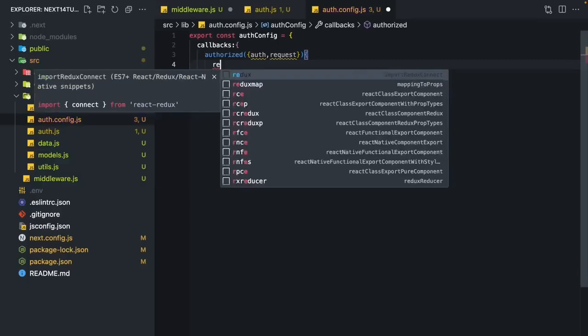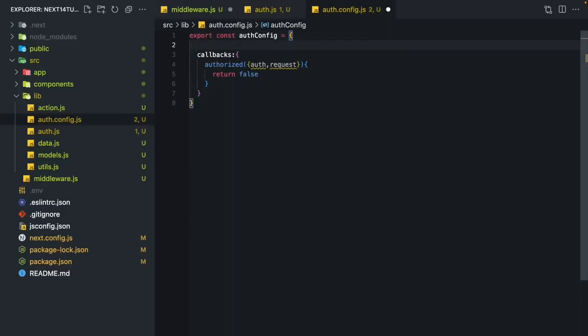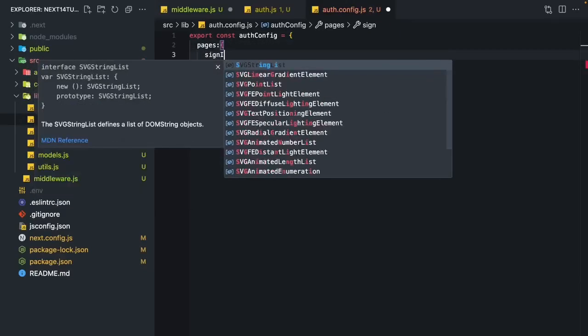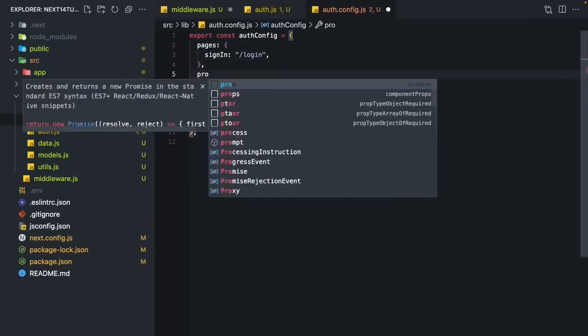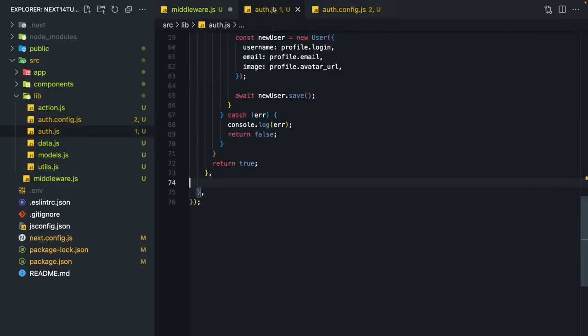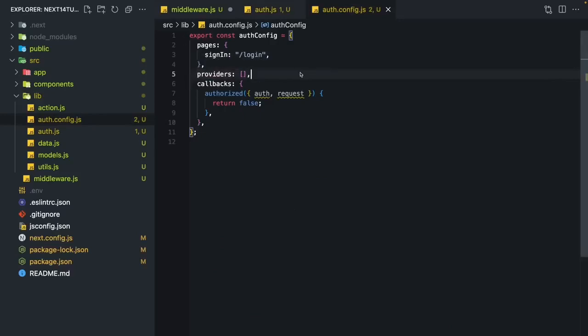Let's try. I will just say return false, but I have to pass here my login page, because if we are not authenticated, if we are returning false, it's going to redirect us to the login page. So I will say pages, signIn, and it's going to be the login page. And again, we should write here providers and leave it empty, because we already defined them here, GitHub and credentials. We shouldn't have to write this, but if you don't write it, it's not going to work. So I'm going to save.